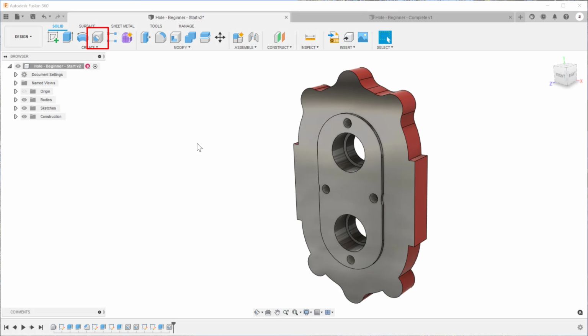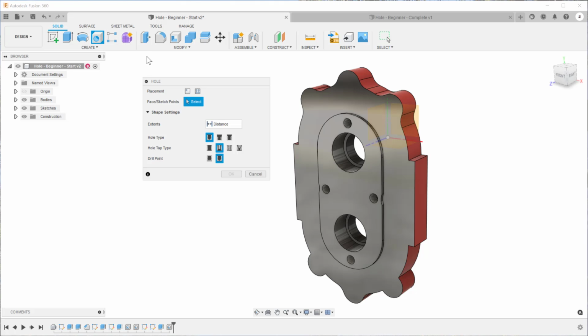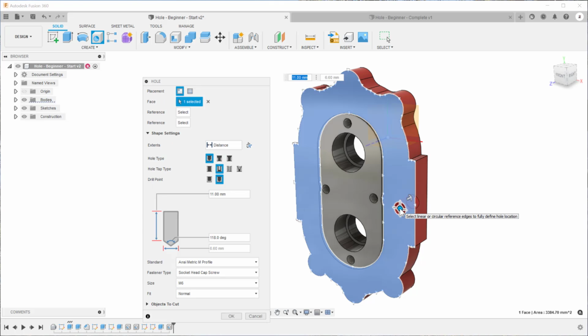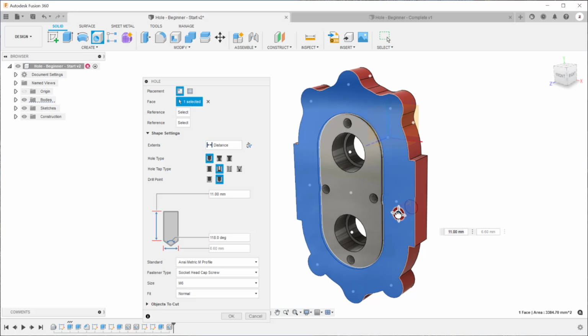On the toolbar or in the Create drop-down, click Hole. The dialog displays and the selector is active. Select the face where the holes will be placed. The hole previews using the default or last used values. Click and drag on the hole instance to position it.